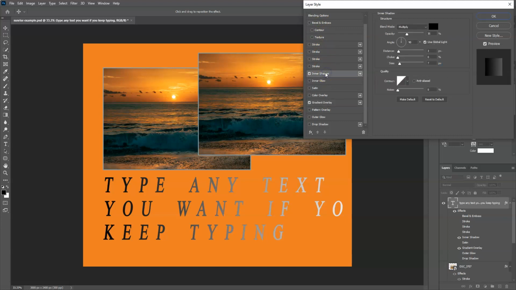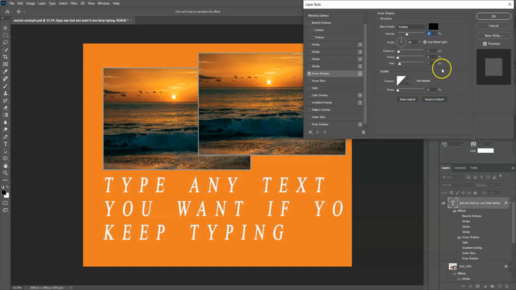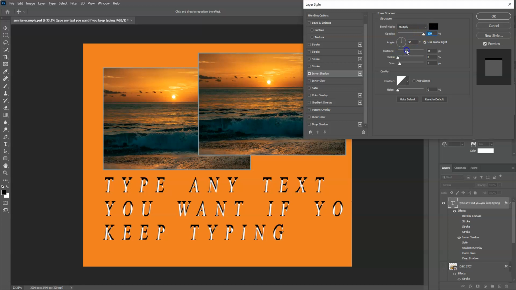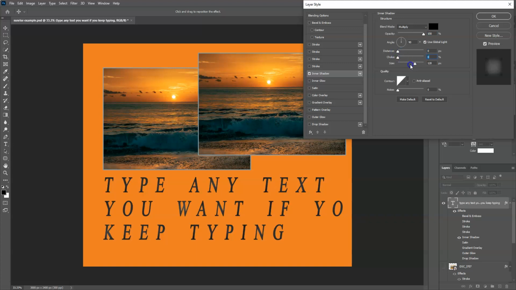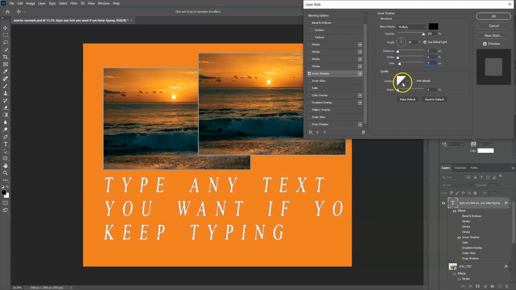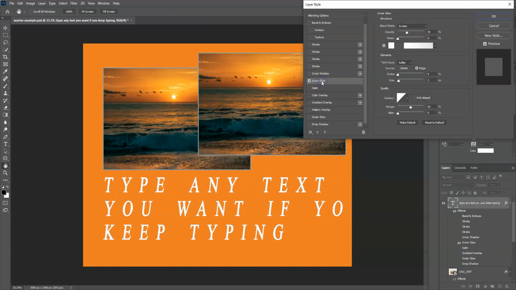So click on your inner shadow. Reset it to default and start just messing with these, and to show you exactly what happens. So, okay, your inner shadow, if you put the opacity all the way up, it does that. Distance does that. Choke does this. And the size does this. Okay? Just mess around with it. You know, same with inner glow.